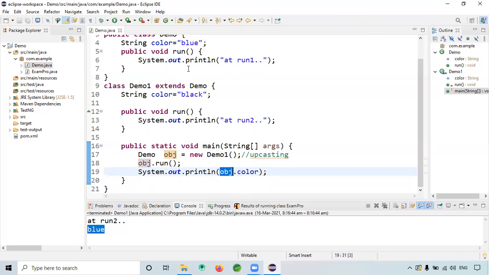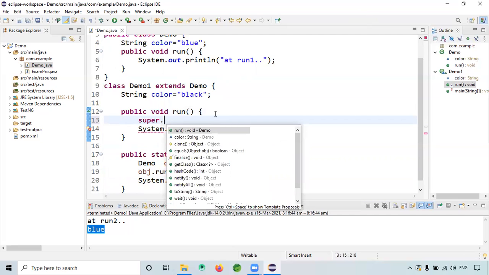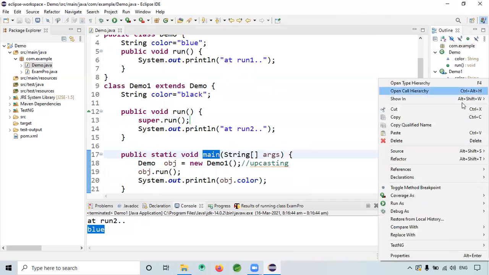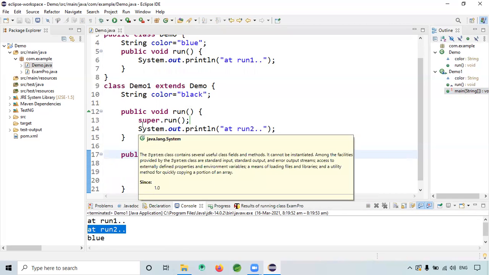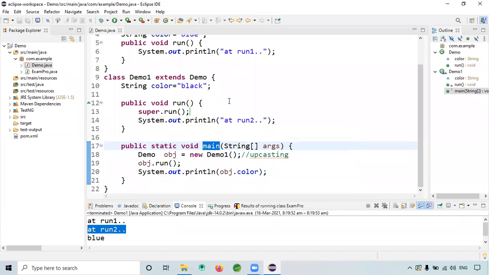Now let's say when you call super.run and I run this program. First run one and then run two, both are printing. This is with the methods.